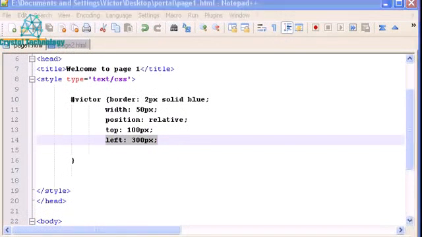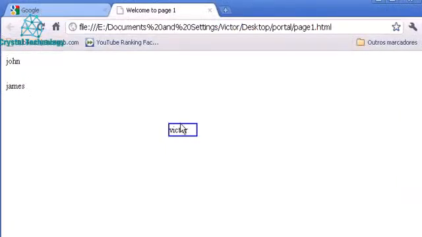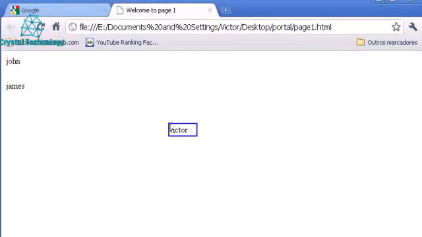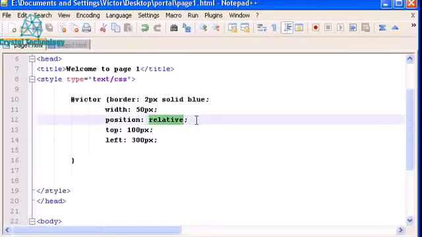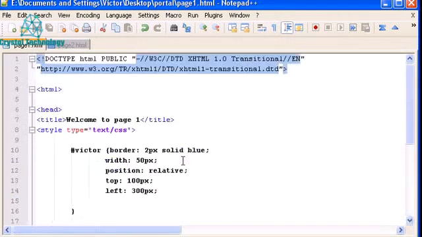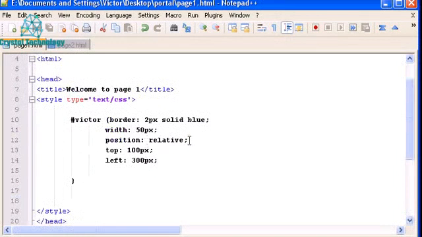So the top 100 pixels now is from the original position, not from top, okay? The top 100 pixels, this top here, we type relative, and now the top 100 pixels is relative to his original position in the body section, okay, or in our web page, which is here, okay. 100 from this top here, and 300 from this left here, okay. So you now know that when we type relative position, it is relative to his position in the body or in the web page, okay. And absolute is the absolute position relative to the whole web page, okay.